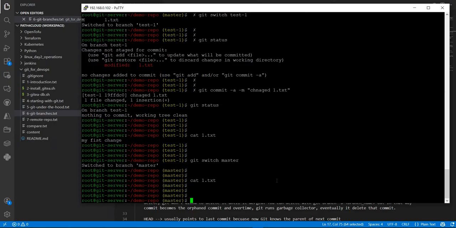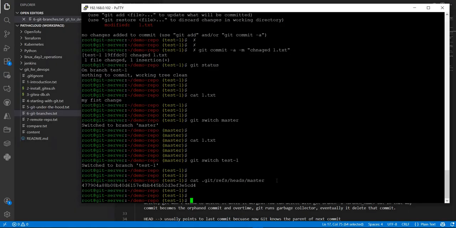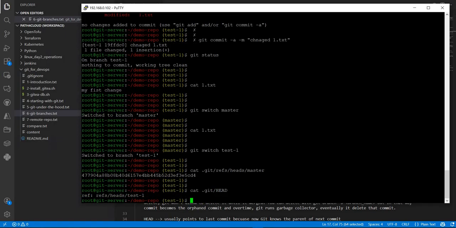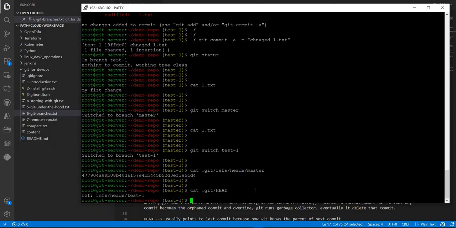And one more thing I want to show you here. This is the master, right? But if I show you this git dot git HEAD, it is pointing to the test one. Why? Because it is referring to this.